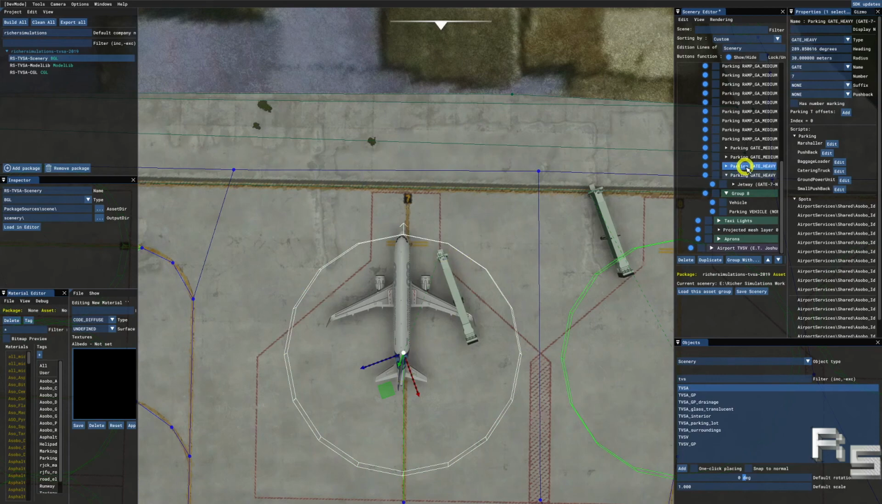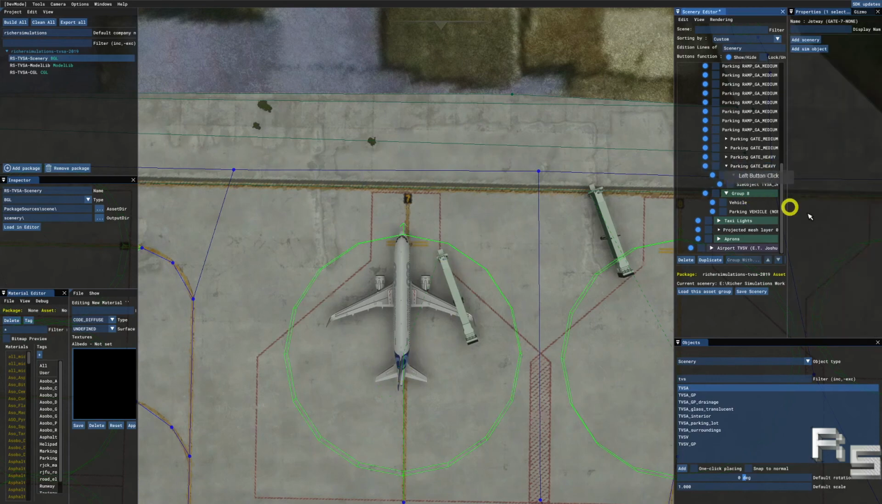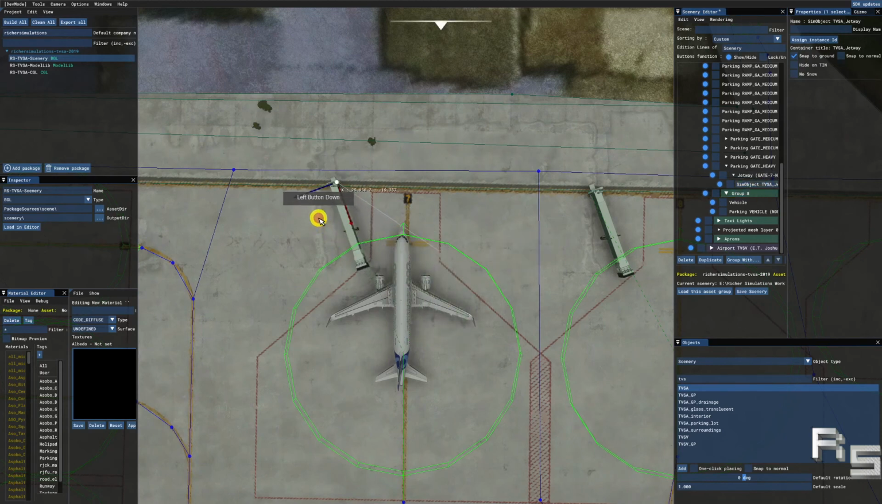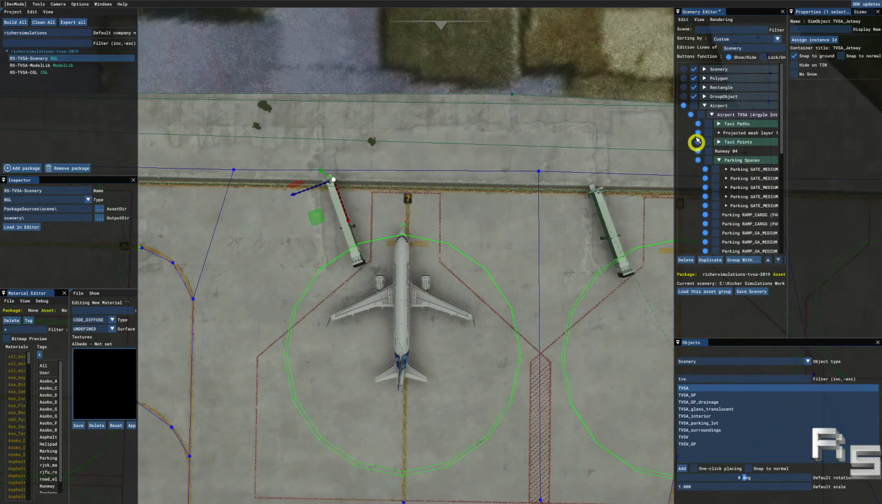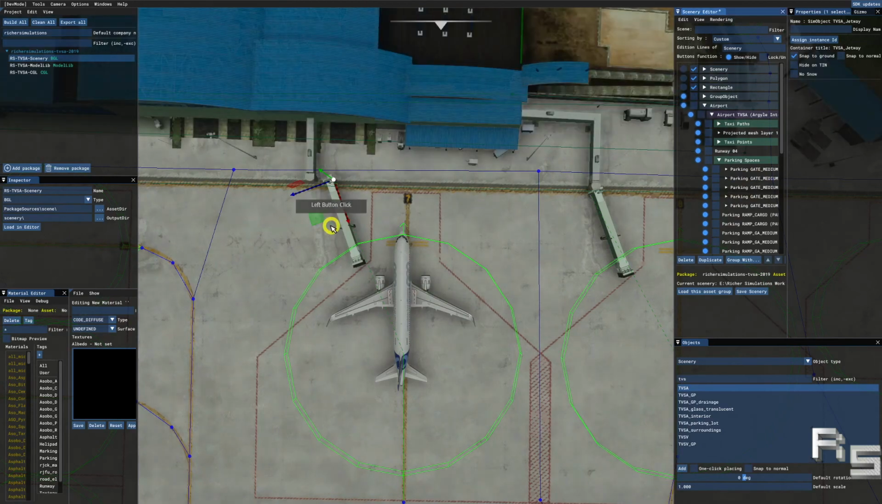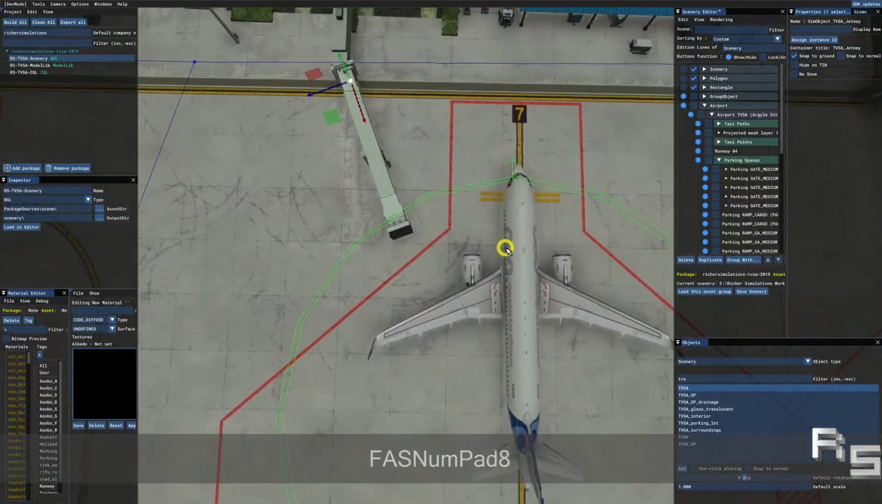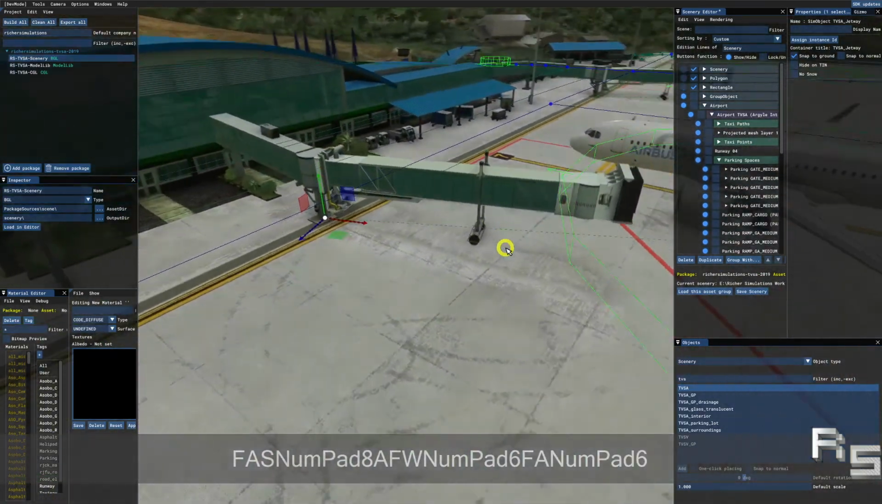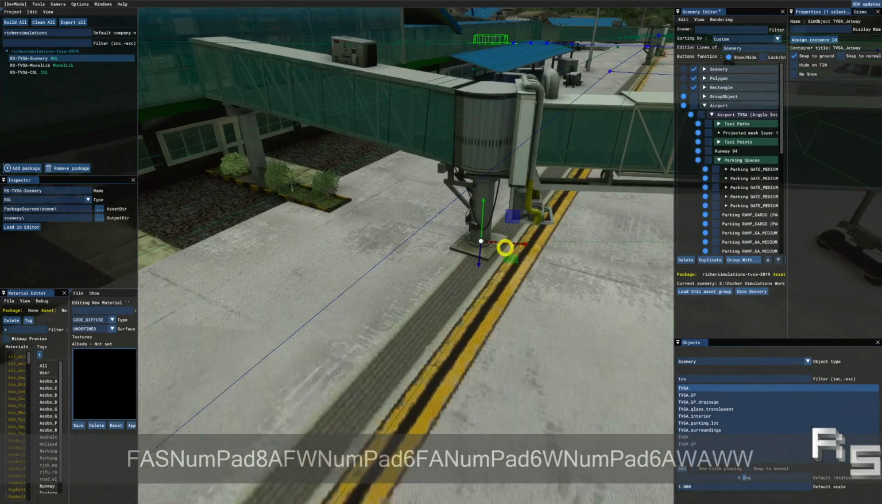And that's basically it for adding a jetway to your scenery as a SimObject. The last thing you would need to do is to rebuild your package and copy it to your community folder. And when you restart your sim, you would see that the jetway can now connect to your airplane, just like we saw in the intro.